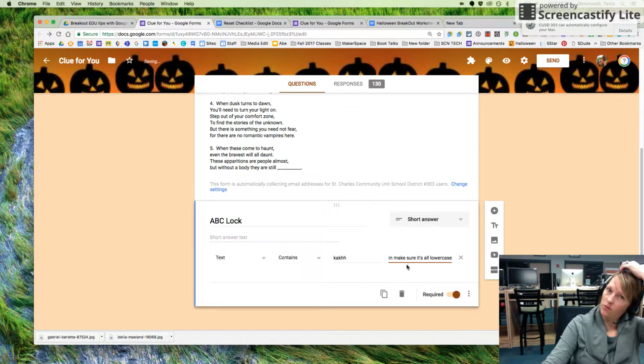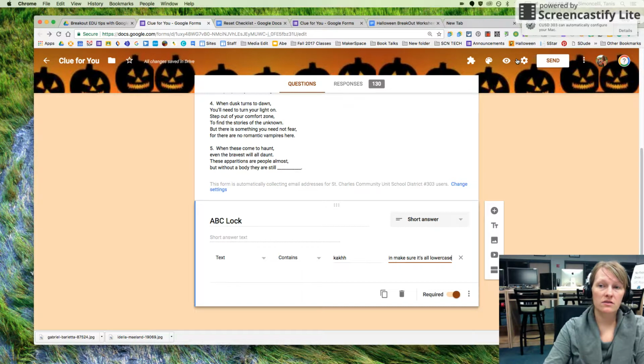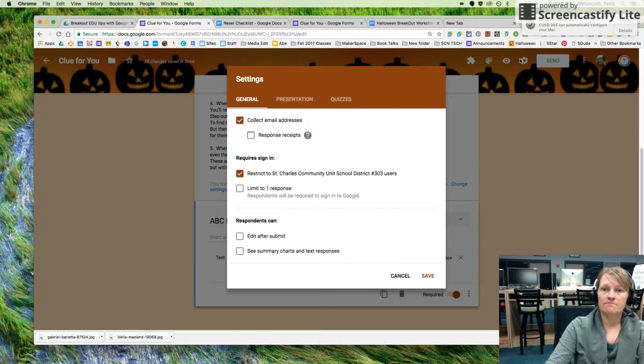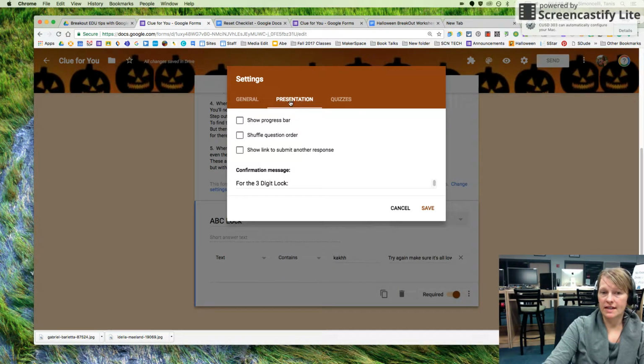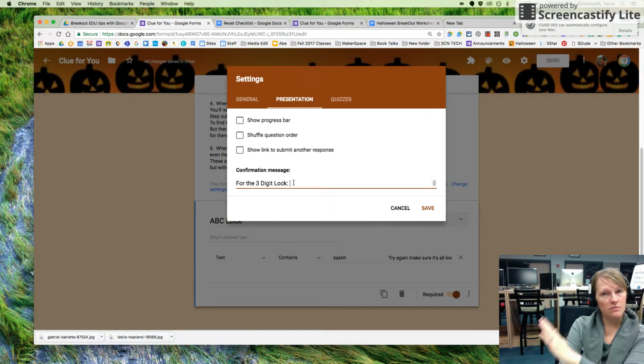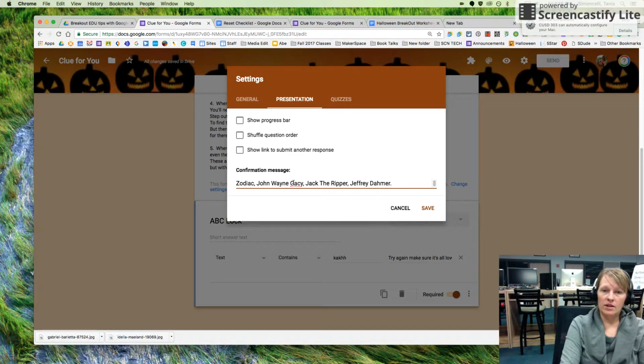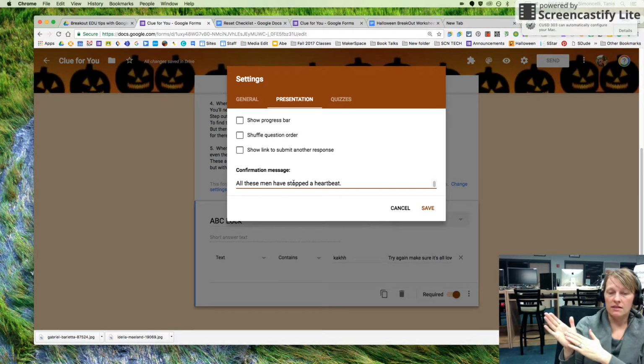Okay, so then that would pop up if the kids were typing it in and it was incorrect, they would get this prompt. Now, what we also did was in the settings, we chose presentation, and the confirmation message for the 3-digit lock. So this then took them to the next clue. We gave them some different clues, and then we said, go on your merry way. But that was how we used it to then lead them to the next spot and the next lock.